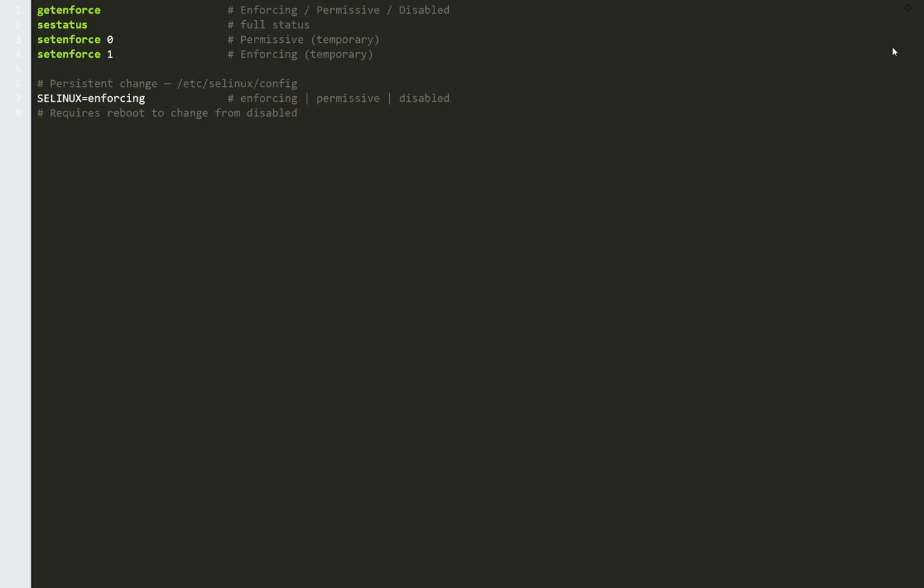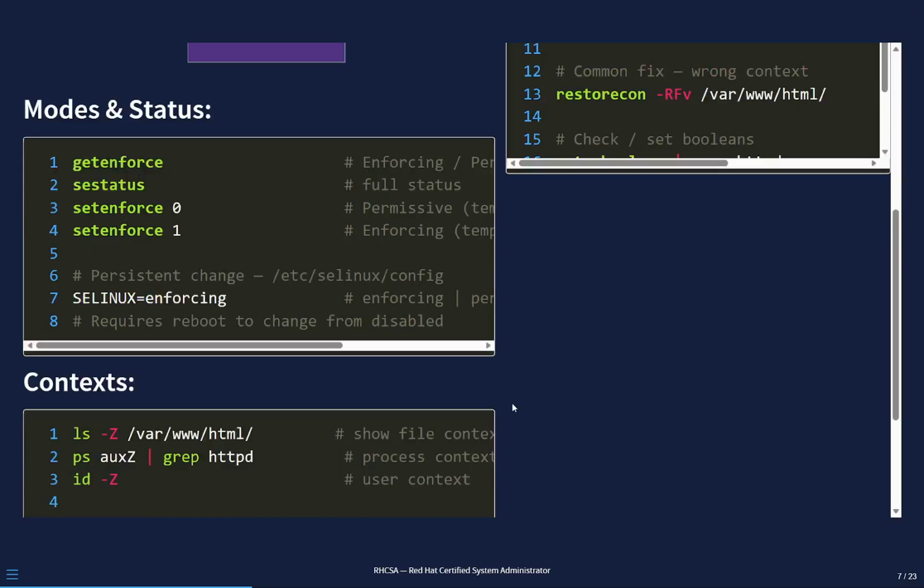Permissive: denials are logged but not enforced. This is your debugging mode. Switch to permissive to confirm SELinux is causing an issue, then fix the context or Boolean, rather than leaving it permissive. Disabled: SELinux is completely off. This requires a file system relabel on re-enable.